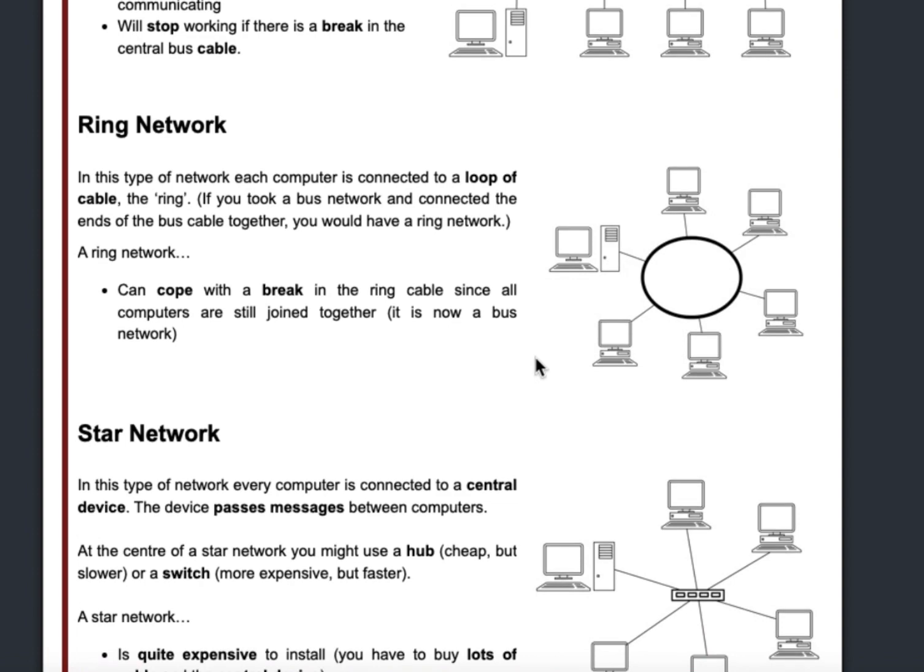Now let's go to the second one, which is ring network or ring topology. In the ring network, each computer is connected to a loop. Computers are connected to a loop of cable. The cable is made to be round. It now forms a loop. You know, if something is round or rectangular in form, you can call it a loop.